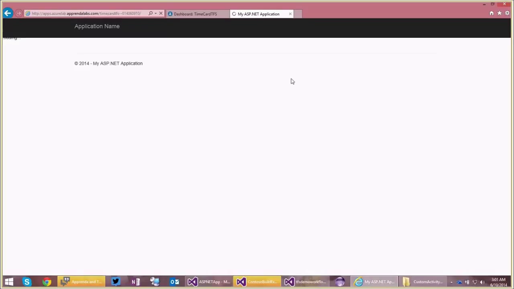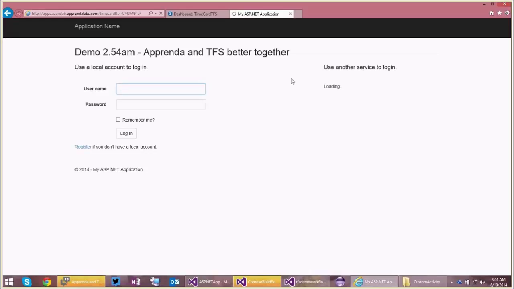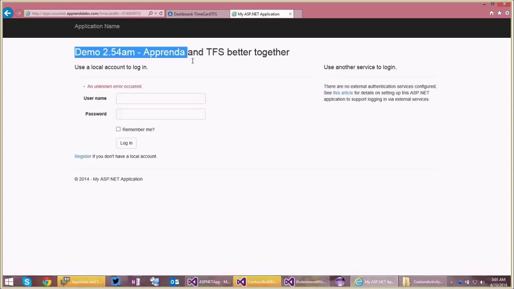Now remember, as we mentioned earlier, one TFS build process, one TFS build definition, can only map to one application. So if you have a lot of Apprenda applications, you need to duplicate your TFS build definition, but the actual workflow that's doing all the work for your application can be shared across multiple of those build definitions. And here our application is loading after it was instantiated in Apprenda, and we'll see here the text we entered earlier: Apprenda and TFS better together.